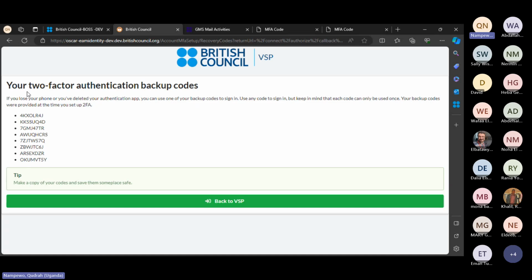So you have these other backup codes right after you log in. They're telling you to make a copy of your codes and save them someplace safe. If you make a copy of these codes, or maybe take a screenshot or save them somewhere, these codes can only be used one time each. They can be used in cases where you do not have access to your email to receive the MFA code, or there is something wrong and maybe you don't have good connectivity.